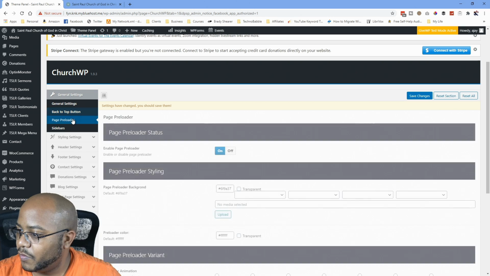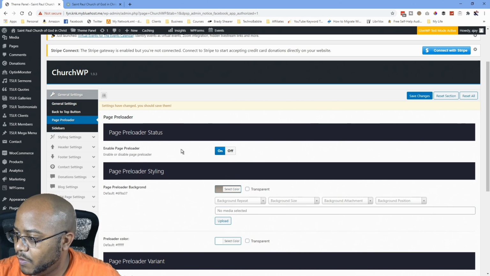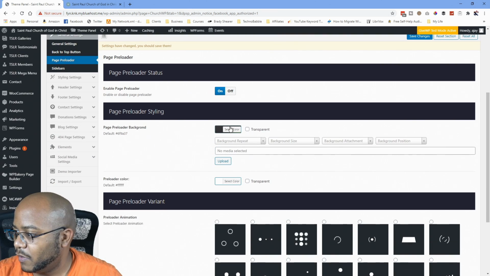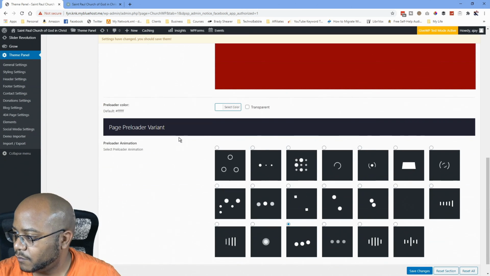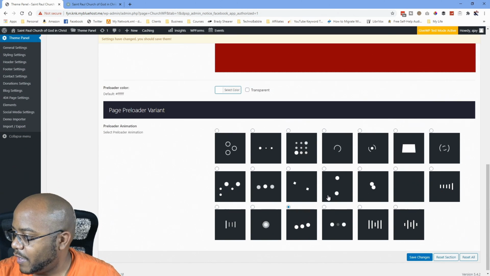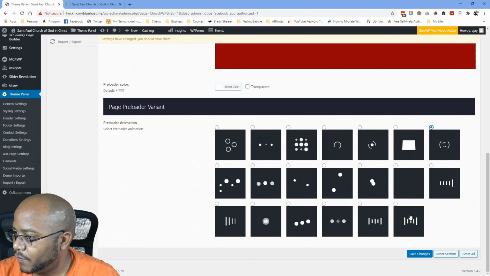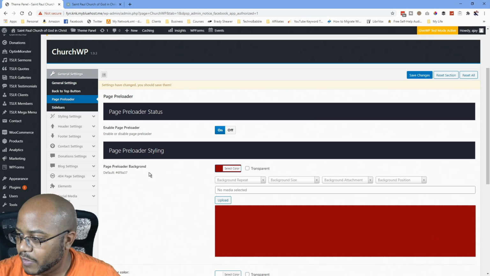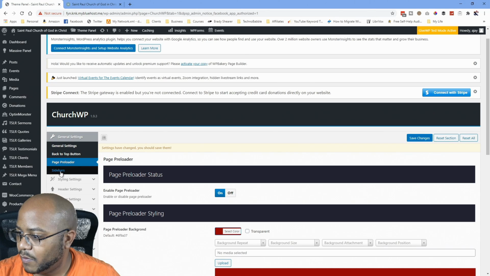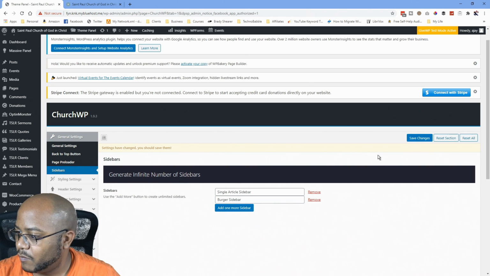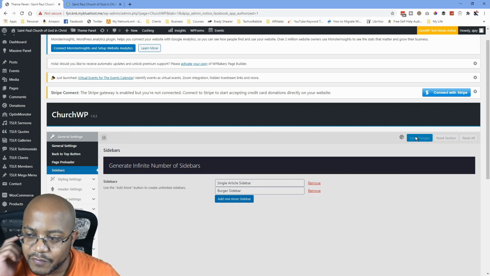And let's go to page loader, and that's that little animation that goes at the beginning. Let's go ahead and set it to that exact same color that we just did. And then we have these types of loading images here. I personally, let's go with this one. All right, now that's the background color, but then the preload color is going to be white, so that's fine. Now sidebars, those things are fine. Let's just save that for right now.